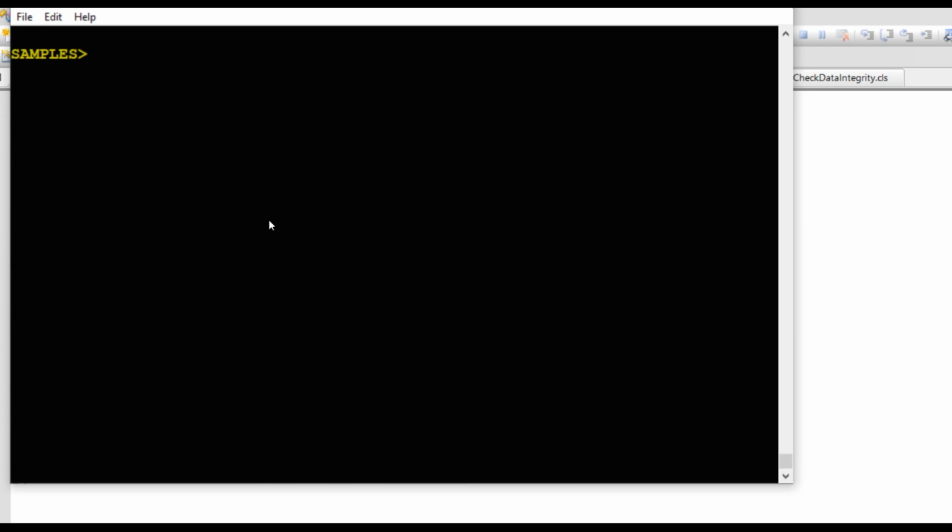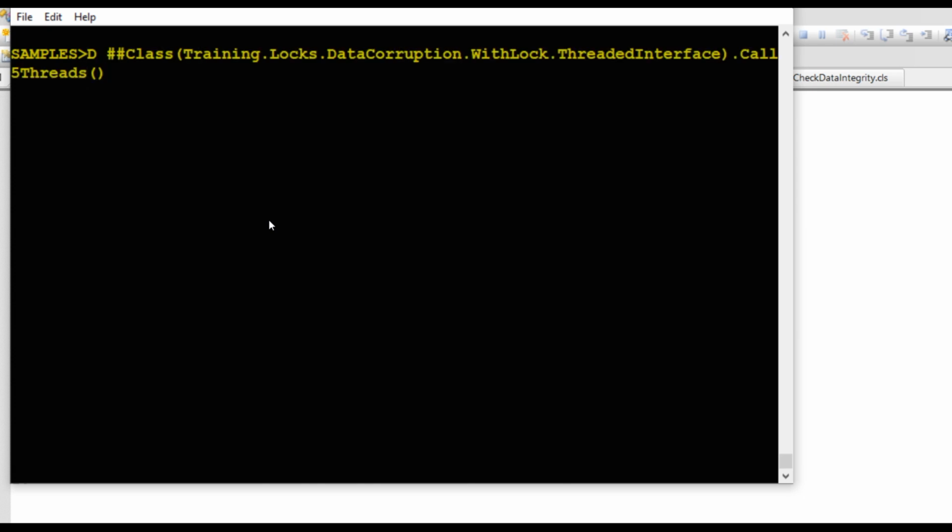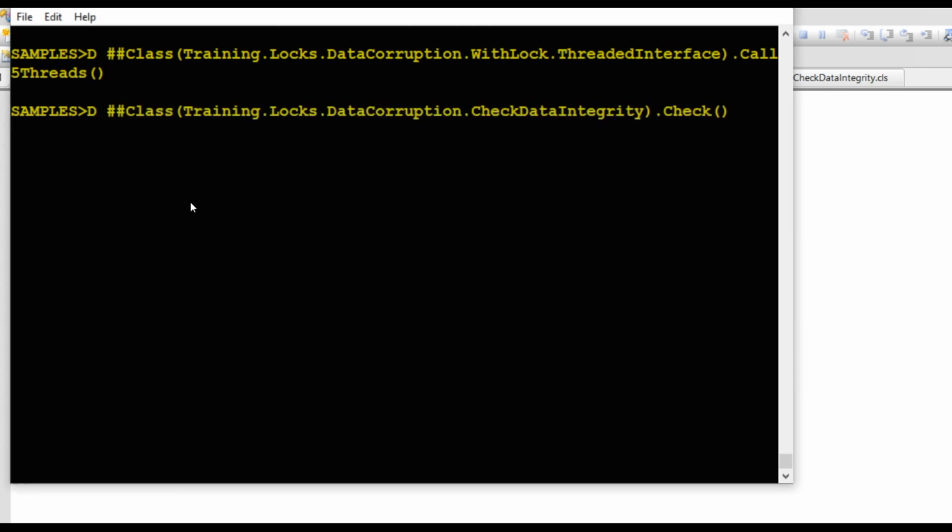Now we will create data again. We will call class TrainingLogsDataCorruption with lock threaded interface, call 5 threads. Now we will check that data is stored as we have intended. We will call training class data corruption check data integrity dot check. We can see that data is not corrupted now. Let's now see how locks helped us to get rid of data corruption.